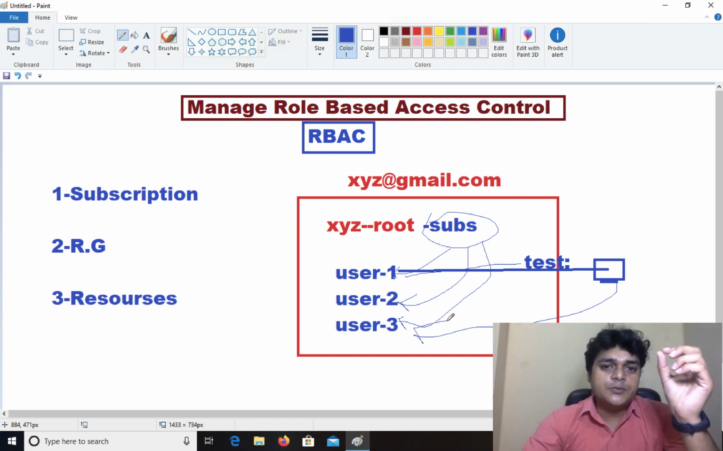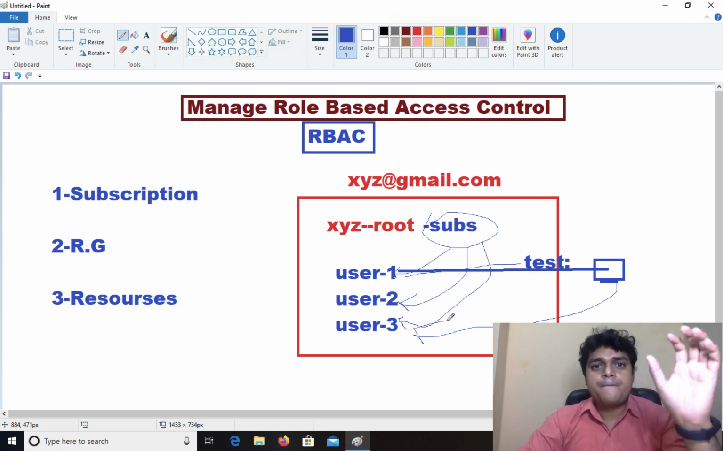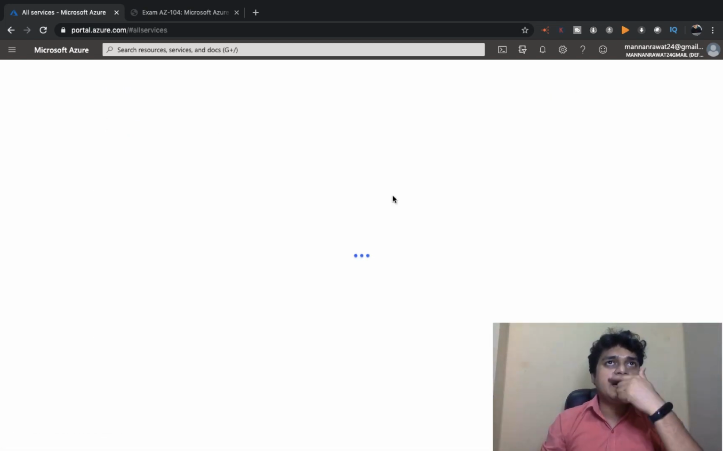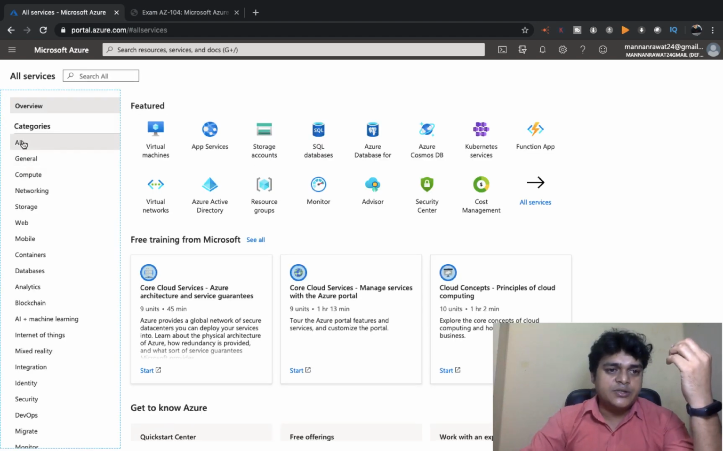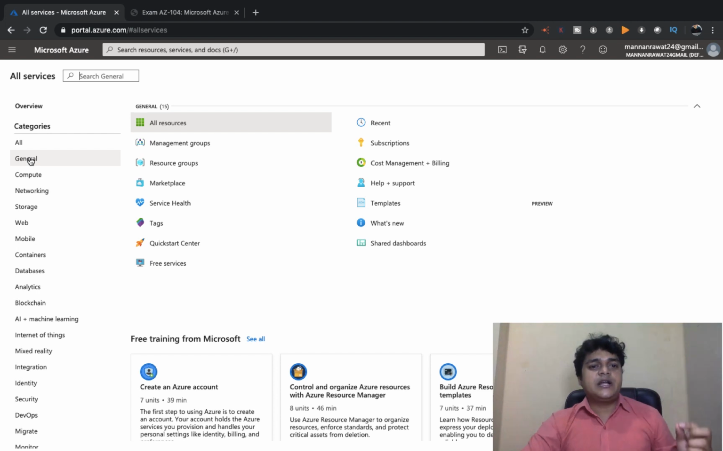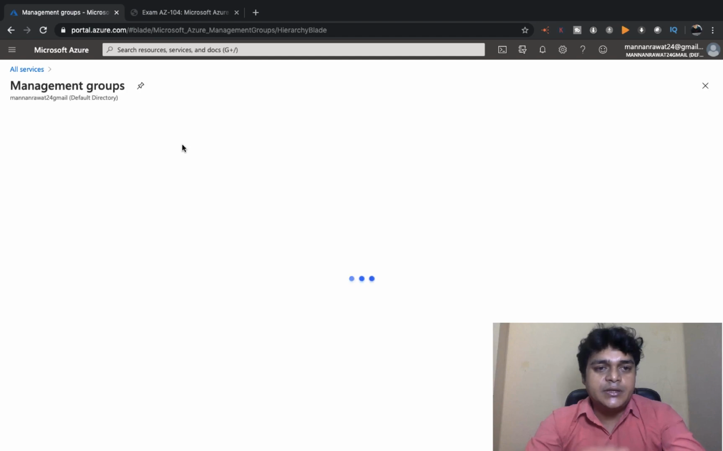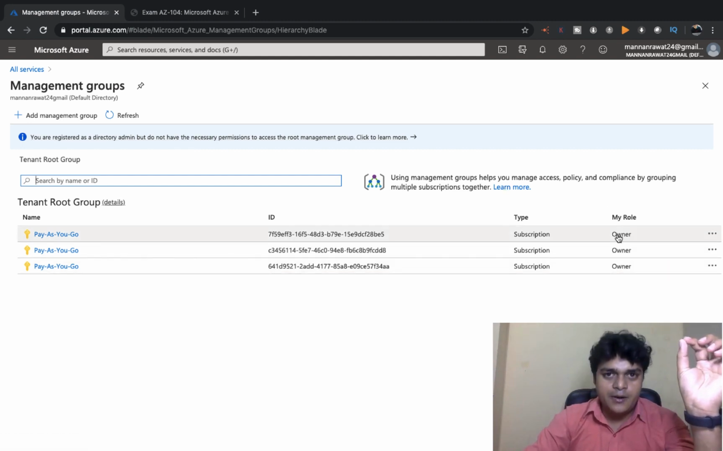So I'm just going to open my Azure portal, and over the portal I'll show you the steps of how you can manage and configure. So this is my Azure portal, and I'm going to show you from scratch what we need to do. First of all, we need to open all services, go to the general tab, and over the general tab we have one important option called management group, right? The management group is a place where we can manage RBAC. Just click on the management group, and you will see you have 3 different subscriptions available, and all subscription roles are honored, right?